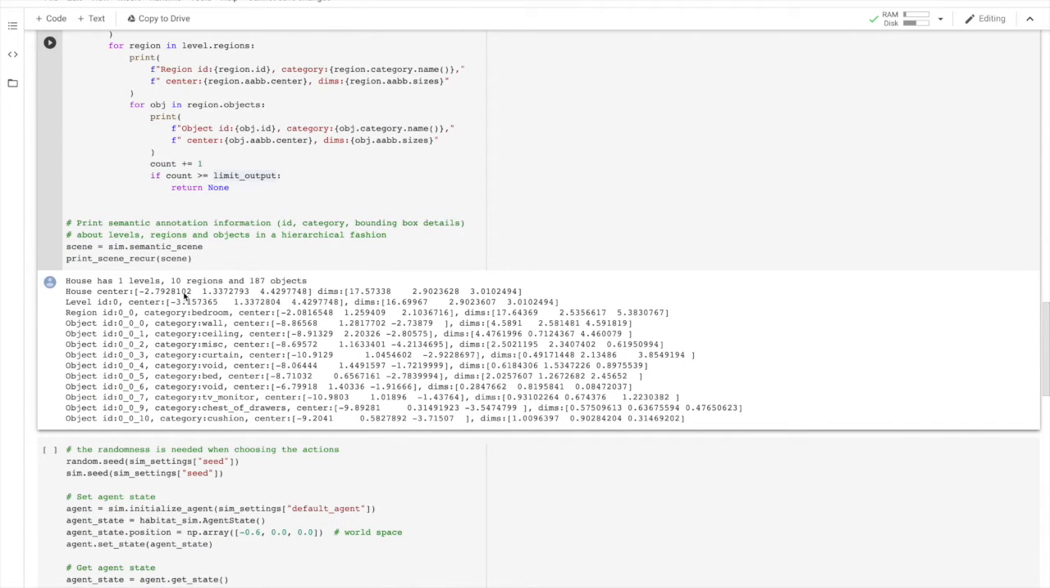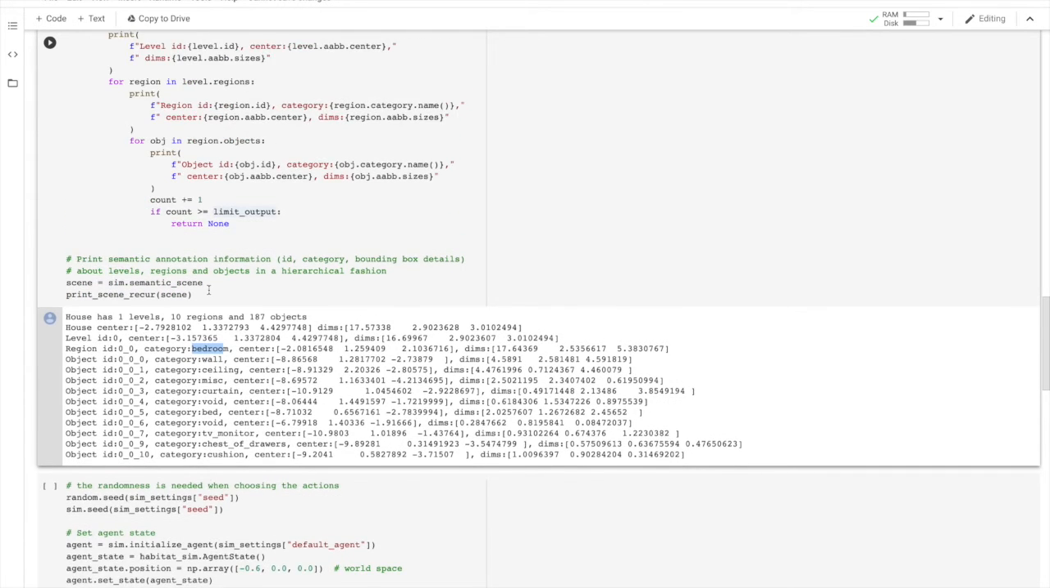So we have 10 rooms with 187 objects over one floor. This is the bounding box of the house, which is defined as an axis-aligned bounding box, so it's defined by the center and each dimension of the bounding box, which is going to be like the height, width, and length. And we have a region here with a bedroom that has a wall, a curtain, a bed, a TV monitor, and so forth in it.